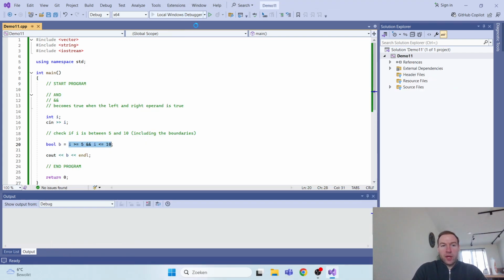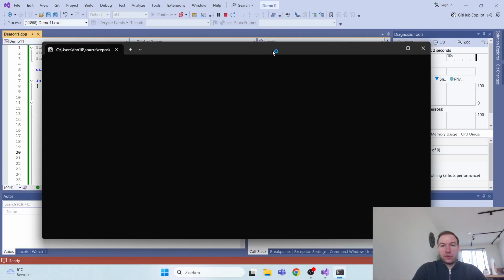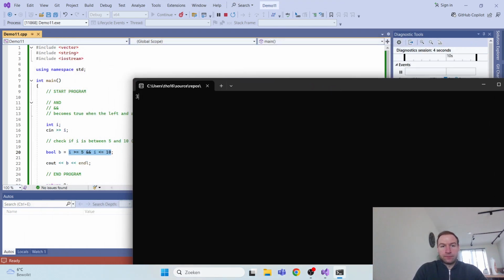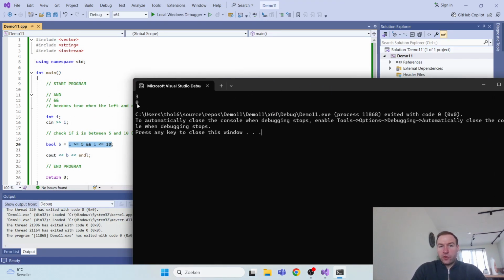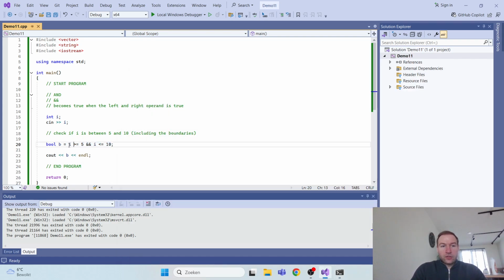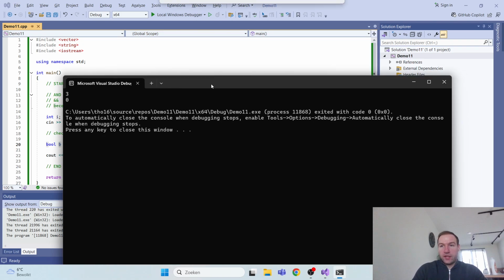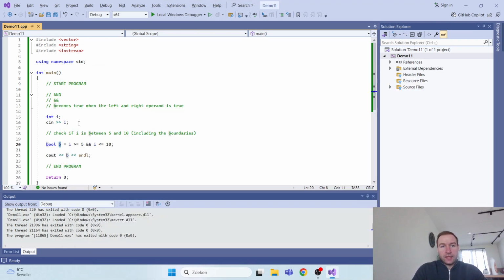Let's run this program one more time. For example, let's try the number 3. You see 0 is printed this time too, because 3 is not greater than or equal to 5, but 3 is smaller than or equal to 10. Since the left operand is false, this as a whole becomes false and is copied into B, and therefore 0 is printed. So that's the AND operation.